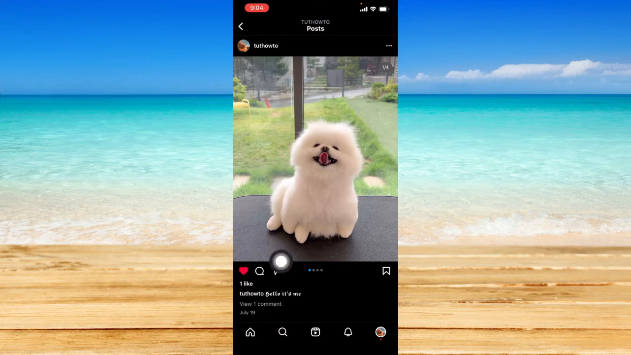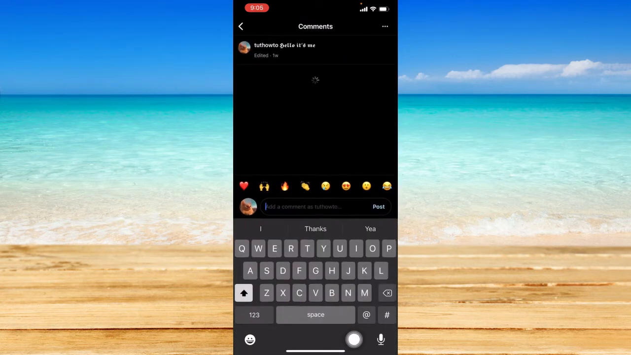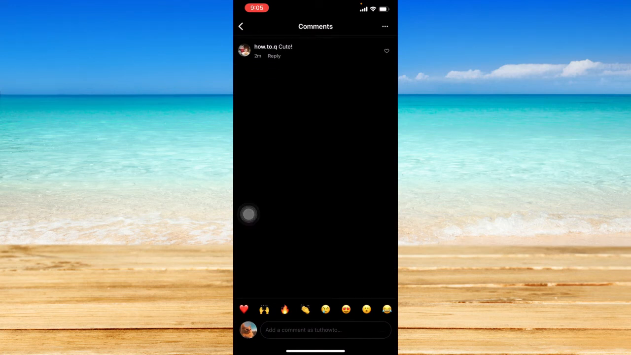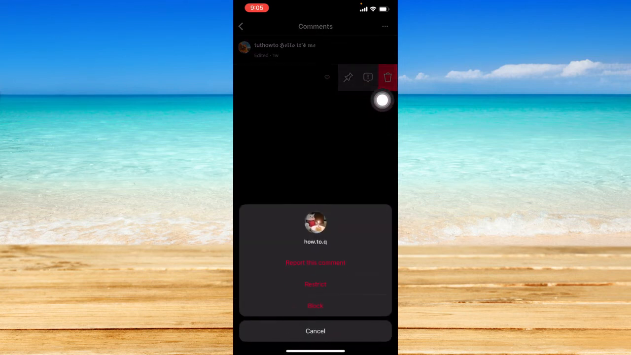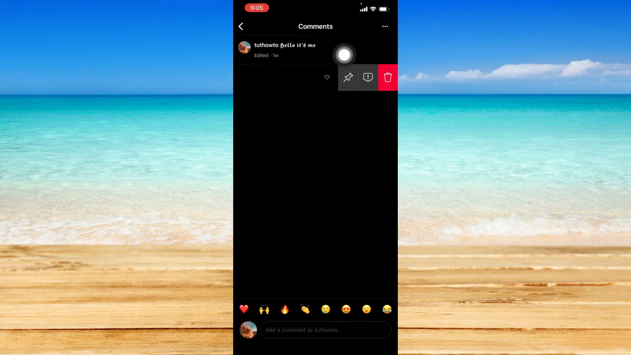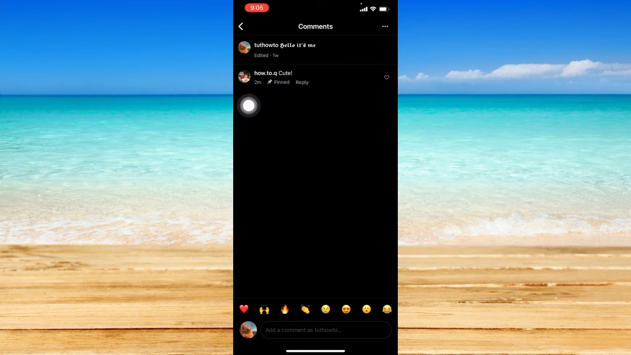Just click on this comment icon right beside the like icon, so that will show all the comments on this particular post. So for example, I want to pin this particular comment on this post. Just simply swipe to the left on that specific comment like that, and that should show up 3 buttons right here. This is the delete button, this is like the report button, I guess, and this is finally the pin button. So just tap on that, and that should have that particular comment automatically pinned.